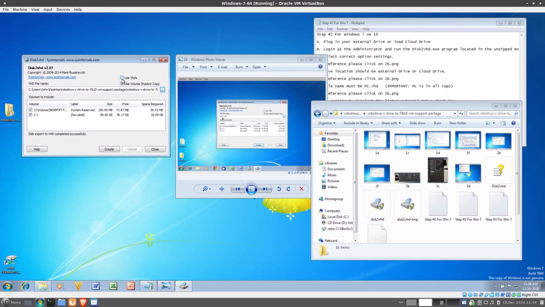We did not check use VHDX. We did check use volume shadow copy, and you can see that we have the volume shadow copy as a label of System Reserved, and we picked drive C. That must be checked. Do not check any other drives, okay, or it will fail.